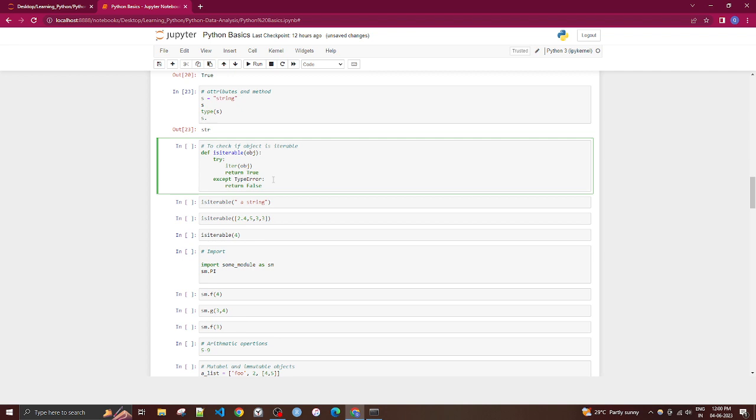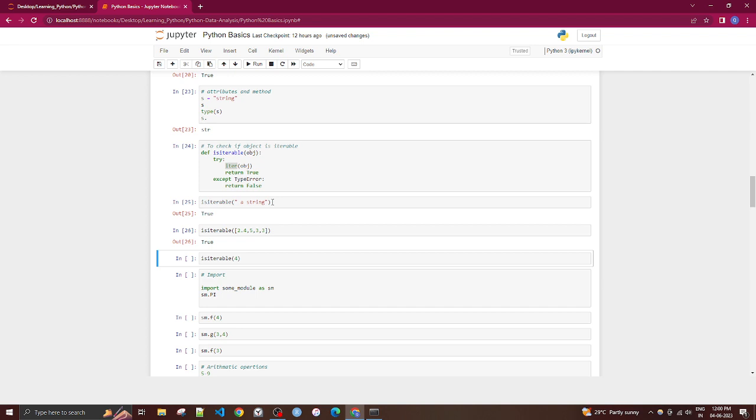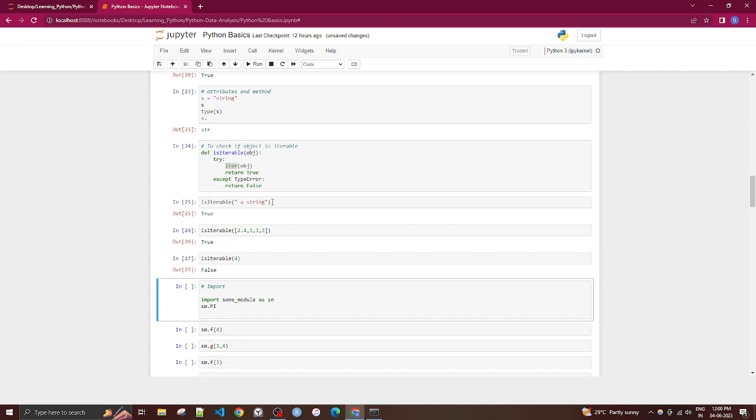So let's run this function, and I'm using the object. iter is the built-in function which is going to return true if it is iterable. So a string is iterable, yes. List is iterable, yes. Int is iterable, no, right? Because you cannot iterate over a single element.